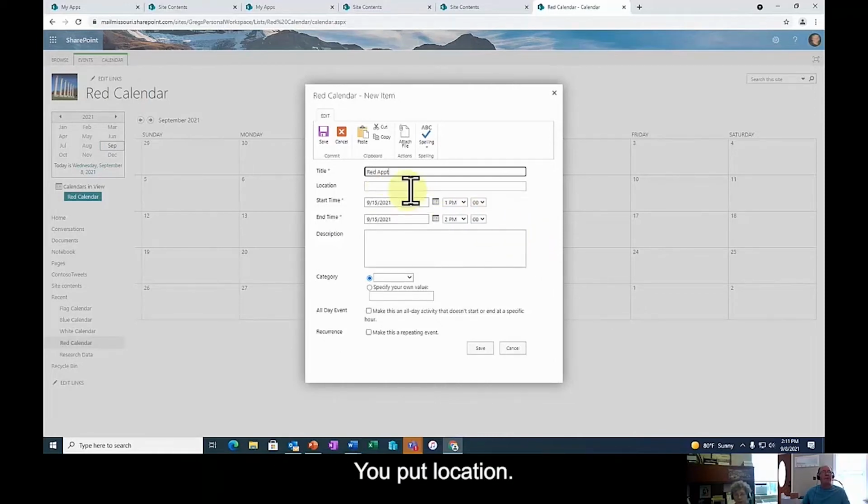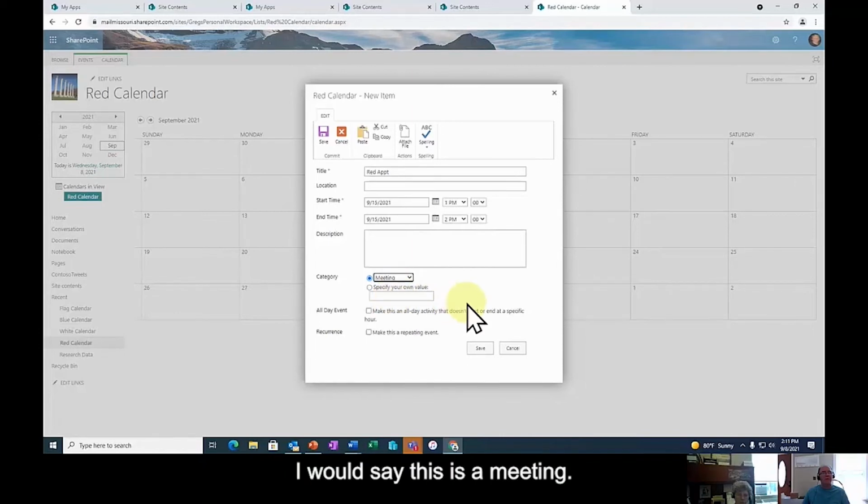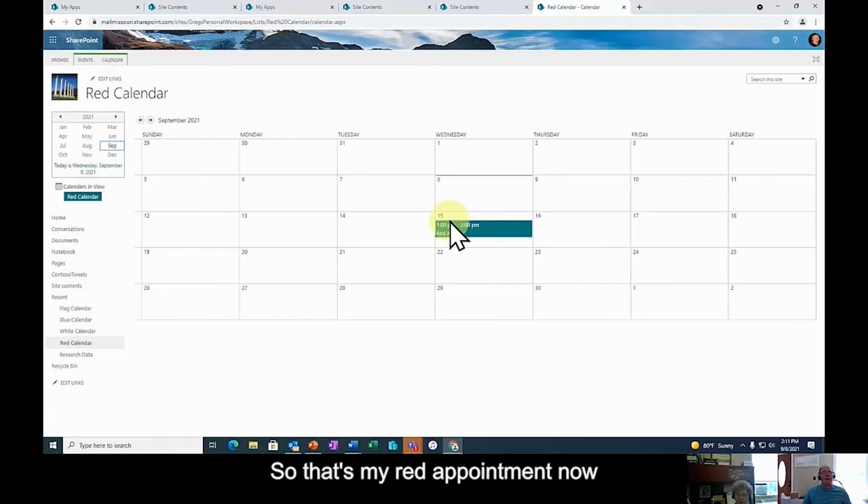You can put location. You can specify a category, right? I can say this is a meeting or a get-together. I'll just say this is a meeting. And, of course, all-day event, a recurring event. You can do that as well. So I'm going to save that. So that's my red appointment.